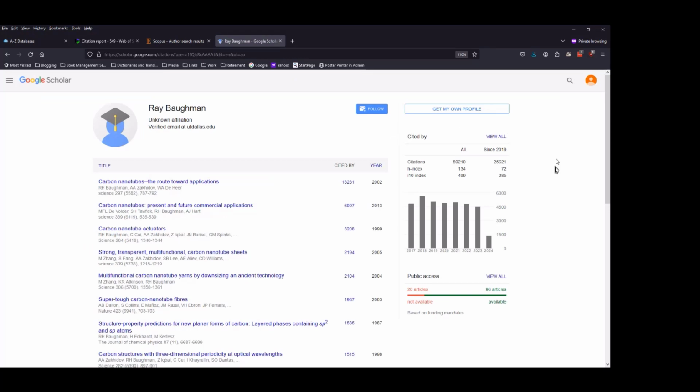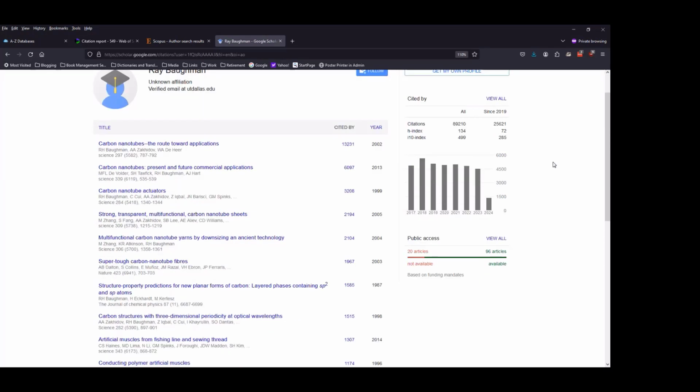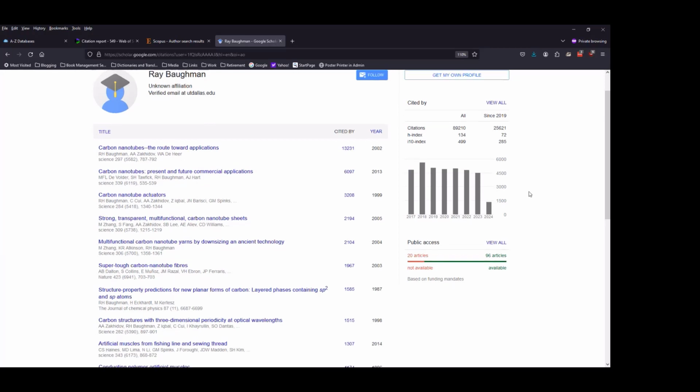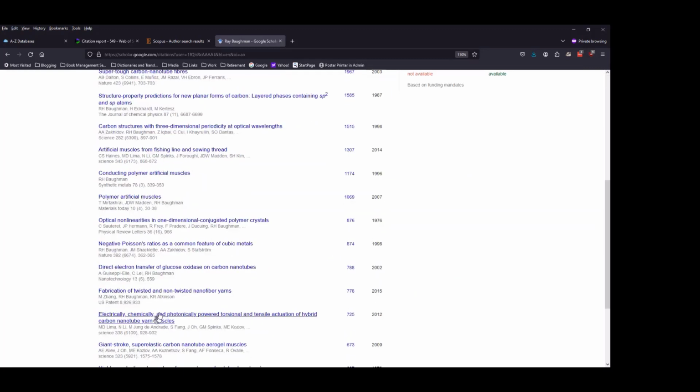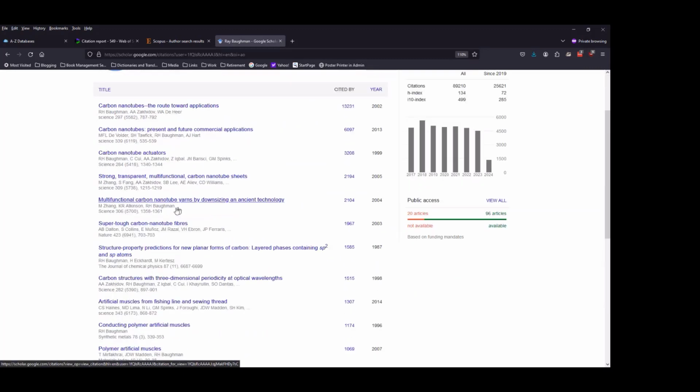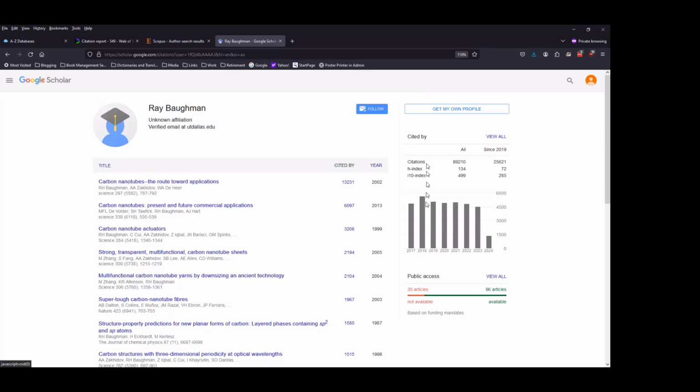And here we go. And so, you can look over here to the right for the H index. So they have it calculated for all time. Notice that he's got a little bit higher here, 134. So they're definitely throwing in some extra content that the others are not getting. And unfortunately, we don't really have a way to filter those out.